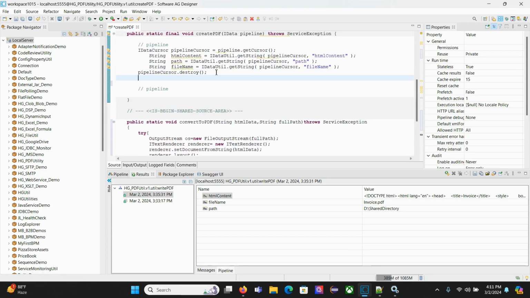Now we need to call this particular method. Copy the method name. It accepts HTML data, so we'll pass the HTML content we have as the first parameter, comma, and then the path. It accepts the full path, right? So we'll have the path first, copy the path, then plus, and then the file name, and we are done.